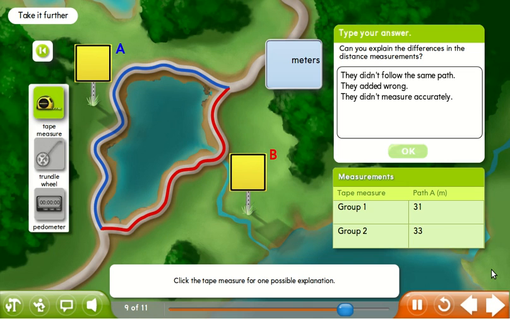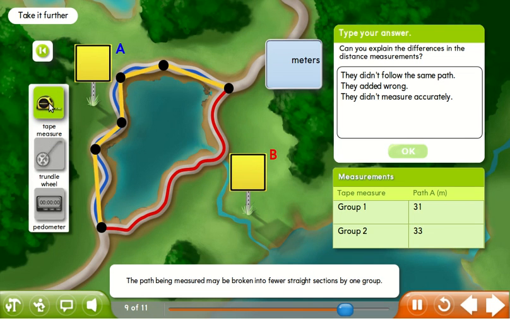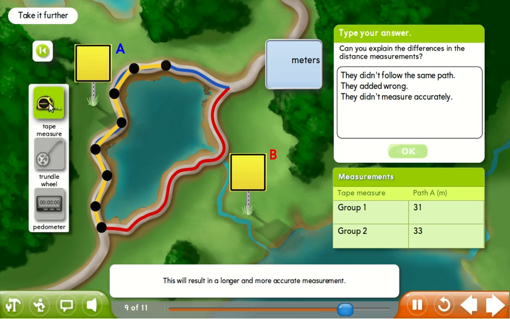Click the tape measure for one possible explanation. A tape measure can only measure straight distances. The path being measured may be broken into fewer straight sections by one group. This will result in a shorter and less accurate measurement. The path may be broken into more straight sections by another group. This will result in a longer and more accurate measurement.